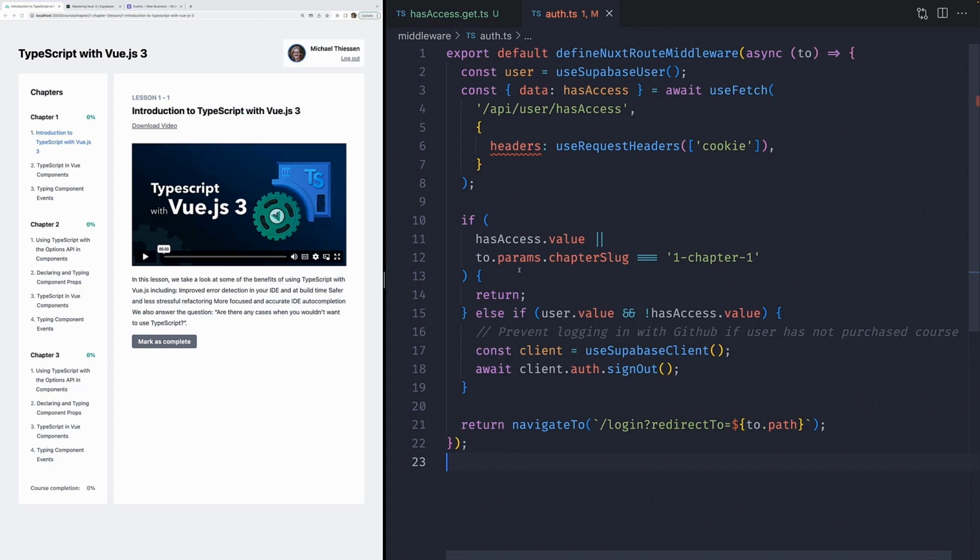And so then we check to see if we have access. And if we do, we return because everything's good. Otherwise, we want to handle this interesting edge case here where the user has logged in with GitHub, but their GitHub account does not have access to the course. In that case, we want to immediately sign this user out. If we don't, they will get caught in this weird in-between state where they're logged in, but not really logged in because although they're logged in with their GitHub account, they won't be able to access the course.